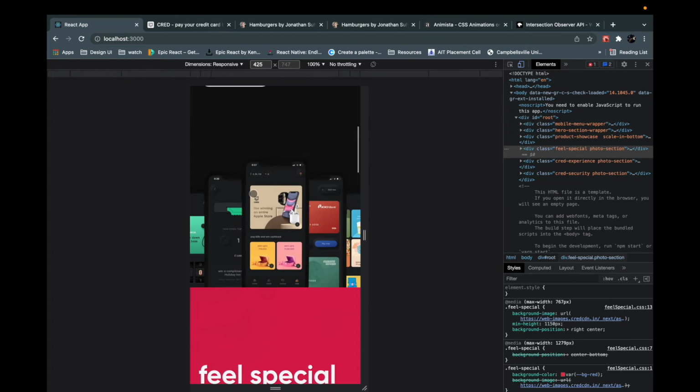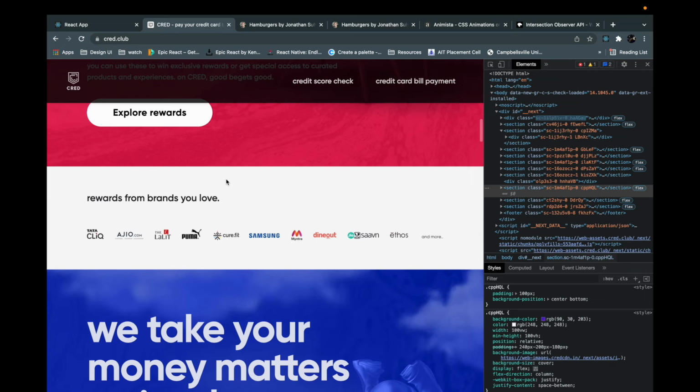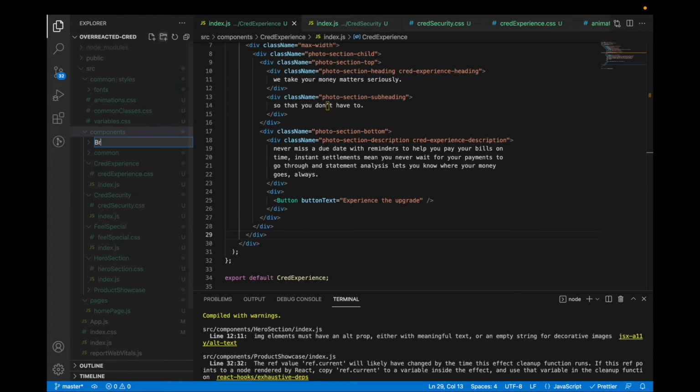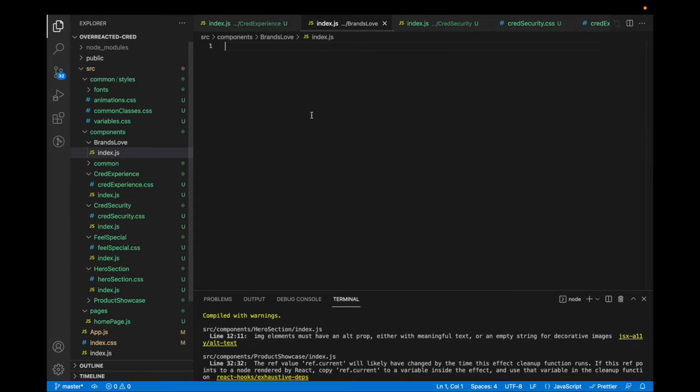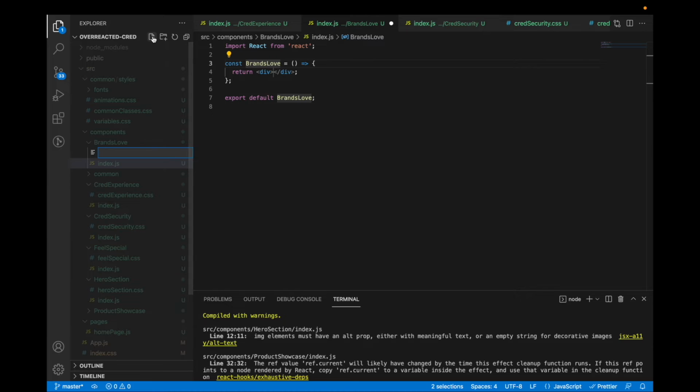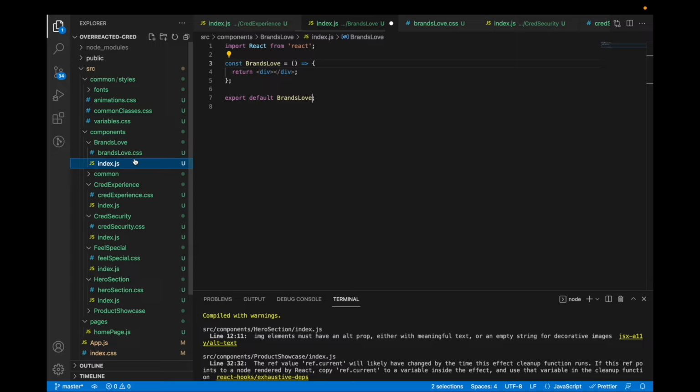Let's now create the brand section. This is a very simple component, I'll say. Let's create a brands love component inside our components folder. Brands love. Obviously we'll create an index file, index.js. We'll call it RAFCE. We'll name it brands love. We'll create a CSS file for this, brands love.css. It doesn't matter how small a component is, always try to segregate it, keep it in a folder so that your code looks structured.